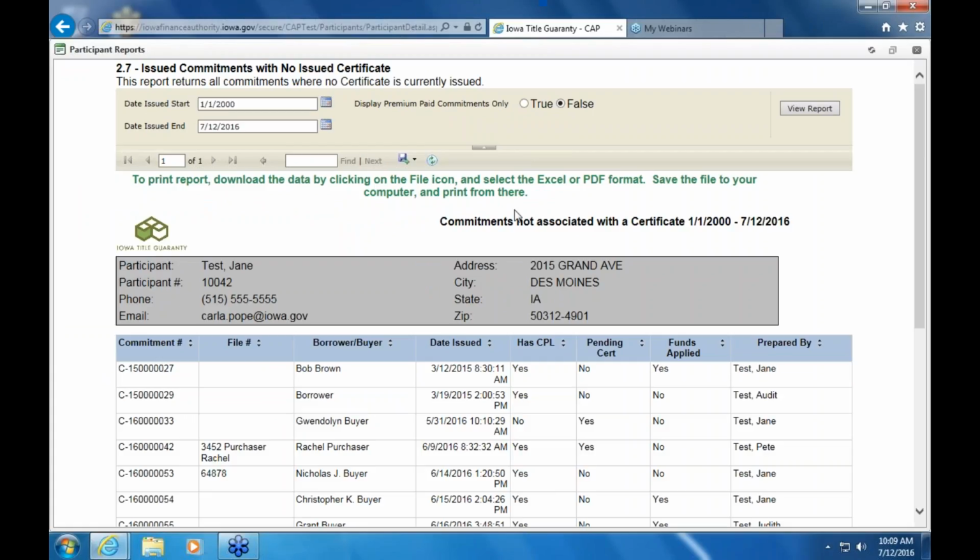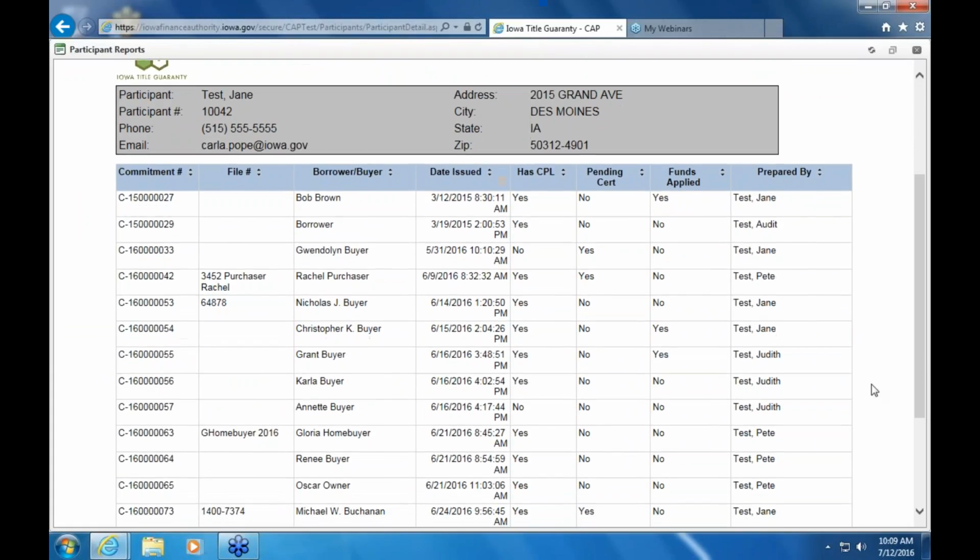This report not only identifies the details about each of those commitments, but it also has columns for whether there was a CPL issued with the commitment, a pending certificate was started, or funds have been applied, and it tells you who prepared the commitment. So if you want to sort this and just focus on those that had the funds, for example, you can sort it that way, or with the CPL or the pending certificate.